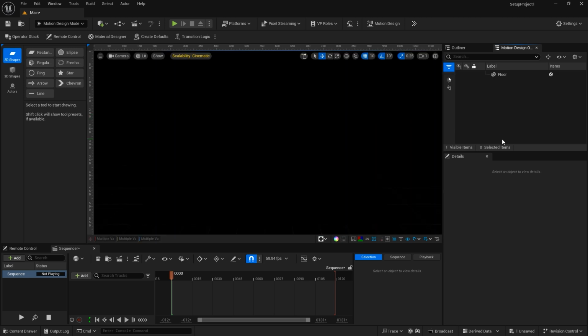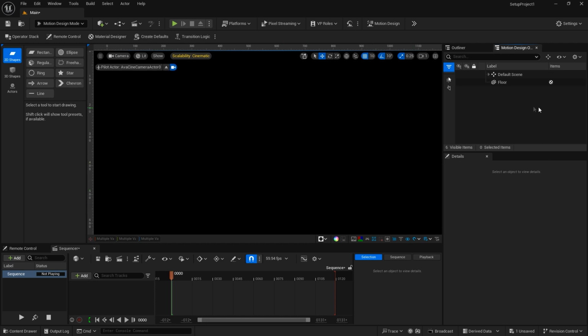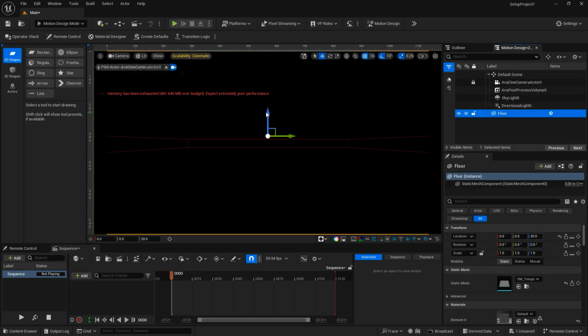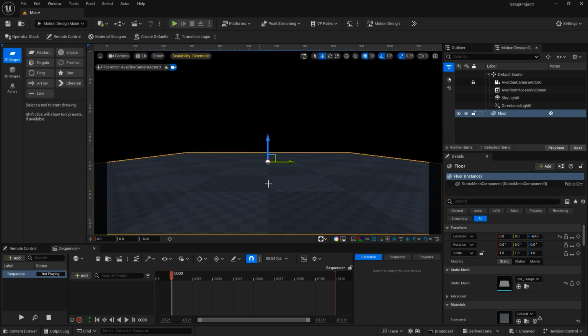We will replace many of those actors by clicking on Create Defaults. You'll see in there that we have a default scene route, a directional light, skylight, post-process volume, and a cine camera. Click Spawn. All of those actors are now listed in the Motion Design Outliner. The floor is still in the scene. I'm going to select it in the Outliner, and now I can see its outline in the viewer. I'm going to grab that and bring it down just a little bit so that we can see the floor.